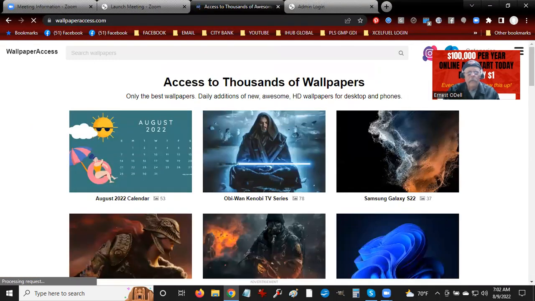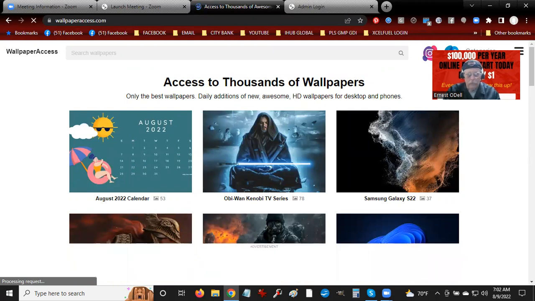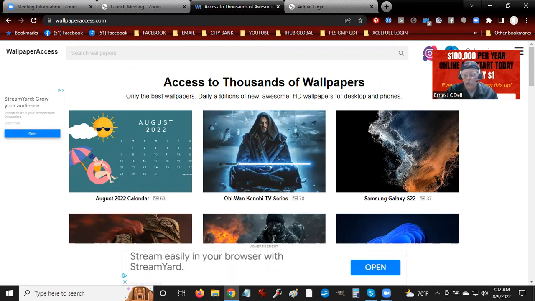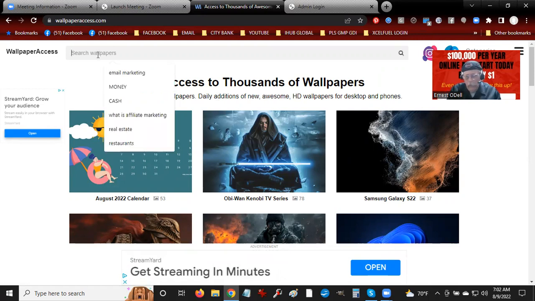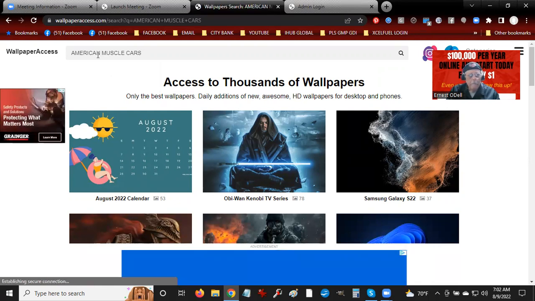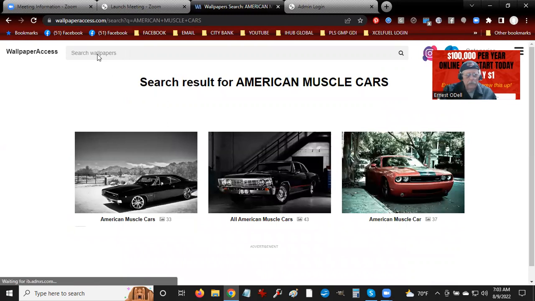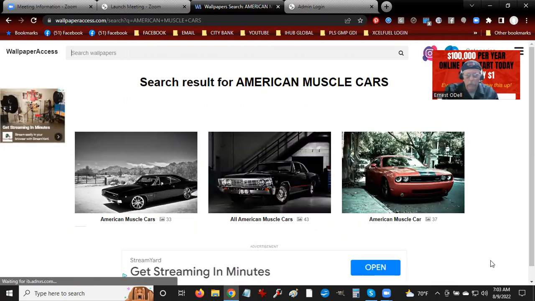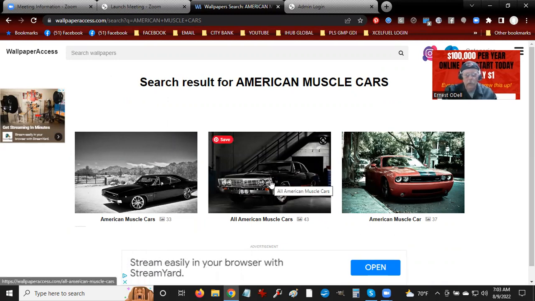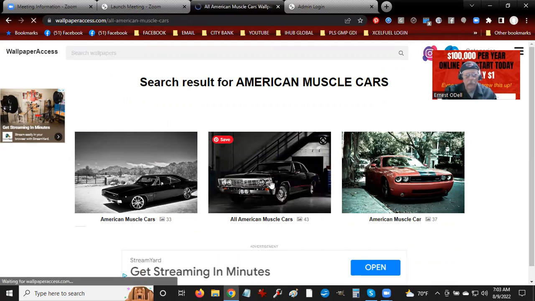you see where they have access to thousands of wallpapers, okay? They're always adding new ones. And if they don't have one, you can always click on their link and email them and request some. So let's say we want to do something with American muscle cars, okay? And there are some neat pictures of American muscle cars. So let's find something like that. We'll just start here in the middle, okay?